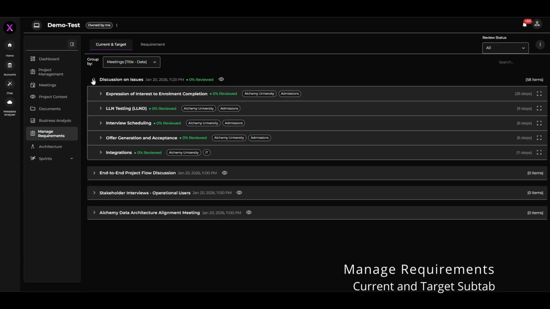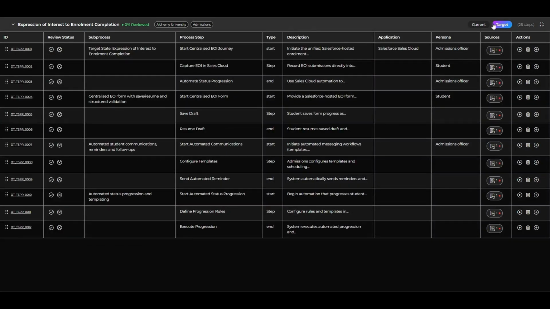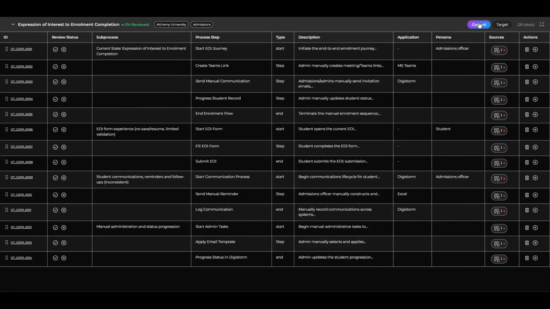In the Manage Requirements tab, you can see that for the meeting we approved information elements in the Project Context tab. Process steps are generated for each process. On opening the first process, we can see Current and Target tabs. We can go full screen and check out the current and target state process steps.